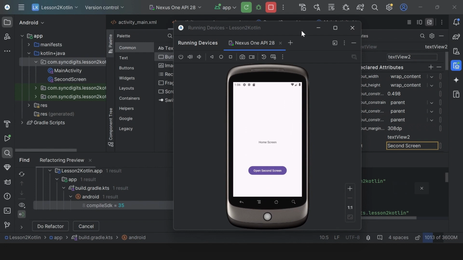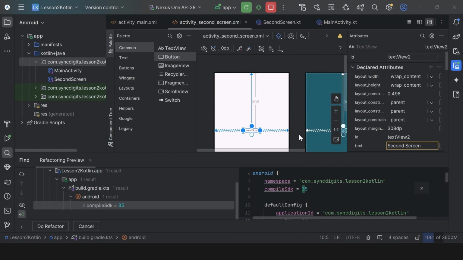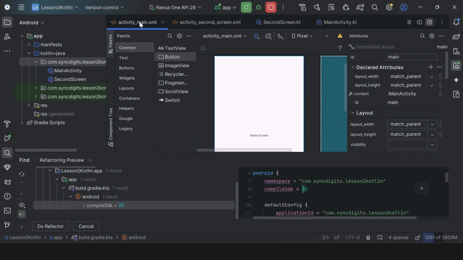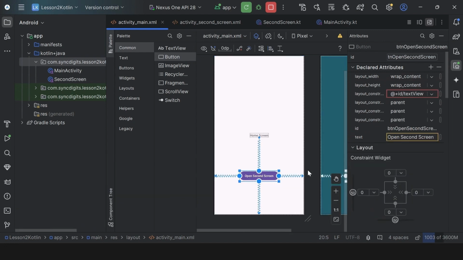Okay, so the next thing we want to do is to see that if you click on the open second screen, it doesn't do anything because we have not written the code behind it. So what we'll now do is go to that activity_main.xml. That is the home screen now. Click on, highlight that open second screen. You see the ID here. That's btn open second screen.